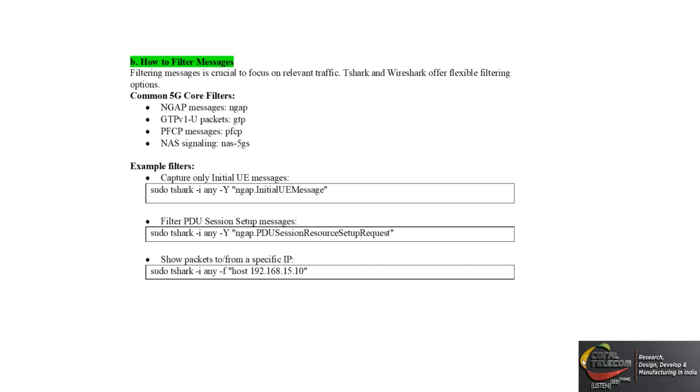How to filter a message? Filtering messages is crucial to focus on relevant traffic; tshark and Wireshark offer flexible filtering options. NGAP messages you can filter with the ngap protocol. GTP messages you can filter with gtp. For PFCP there is a filter called pfcp. Then NAS signals can be filtered with nas-5gs. This is the filter name.